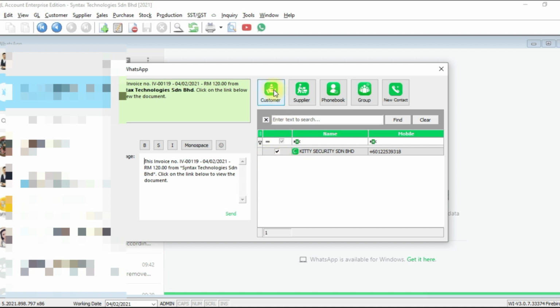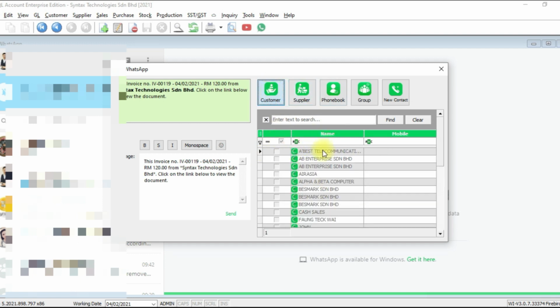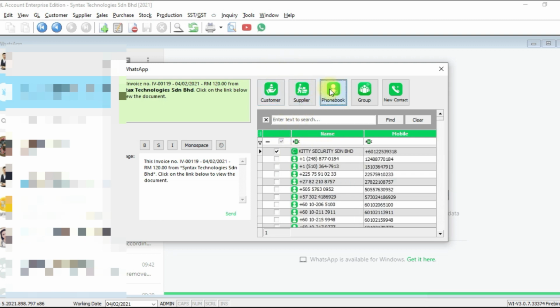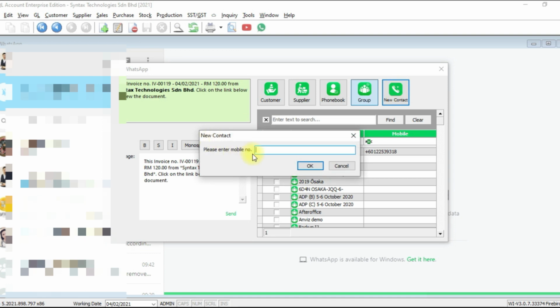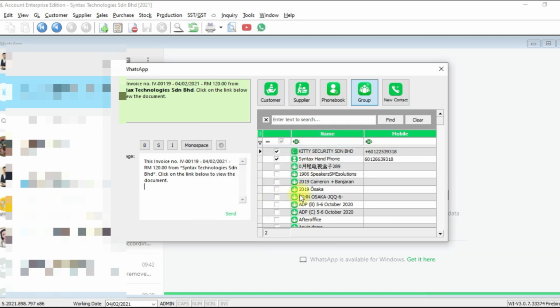Over here, you can select other customers or suppliers or any phone number in your phone book, or select a group, or even click on the New Contact if you want to enter a new number. For example, I enter another number, click OK. Over here, you can see that there are two numbers that have been pre-selected, and then you just need to click on Send.